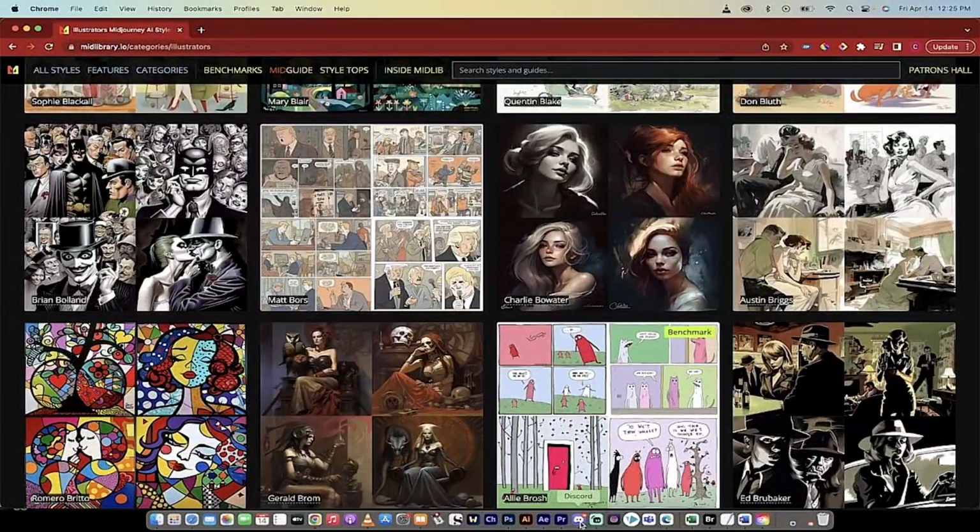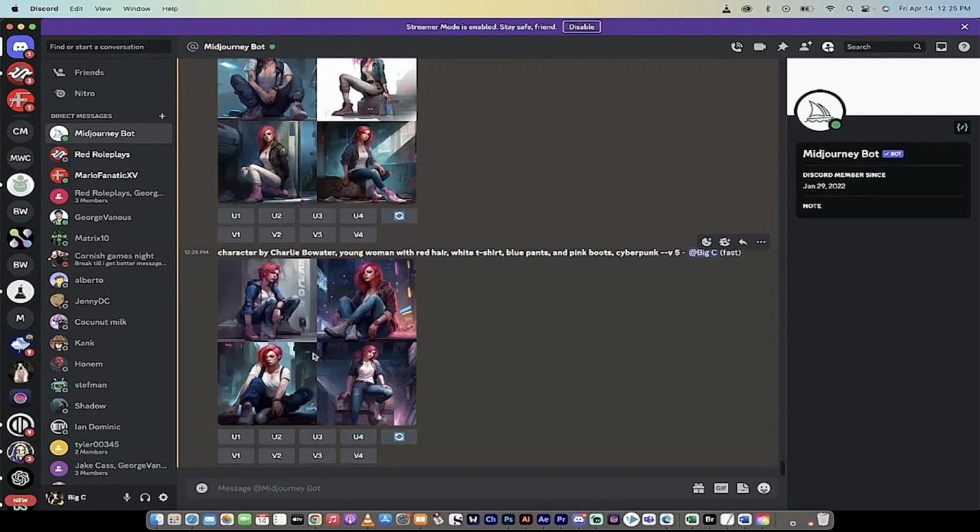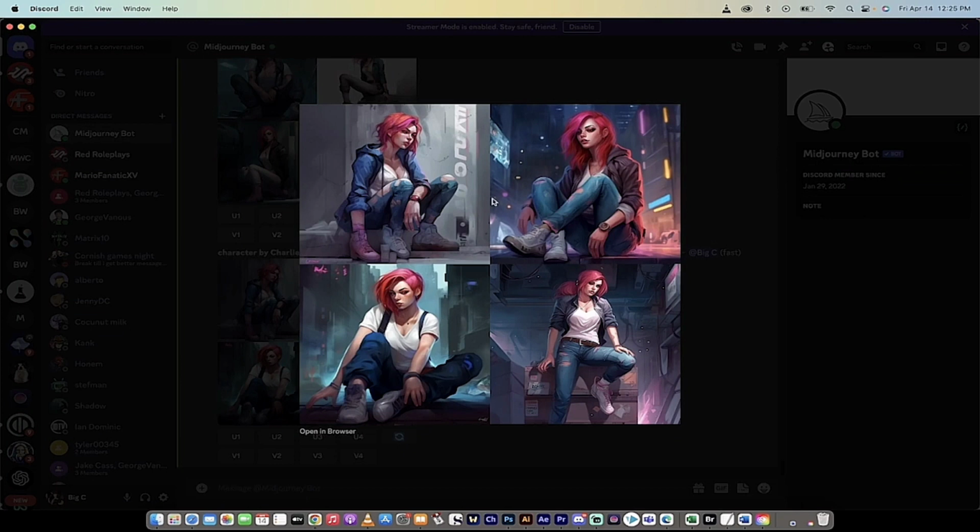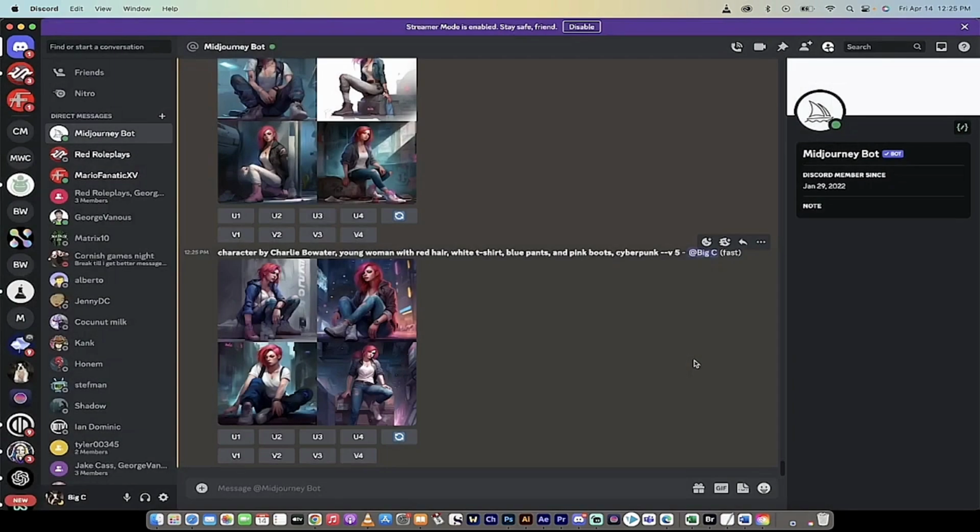So I created a character by Charlie Bowater. Let's go back to Discord and Midjourney and see what we got. So it rolled it. Here we go. So we've got these 4 options. Let's take a look here. I like them all, actually. These are really, really good. Holy smokes. For this one, I'm going to go with the bottom U4. And the only reason why is because this one is looking directly at the camera, and they tend to be easier to work with. But all 4 of these are fantastic.